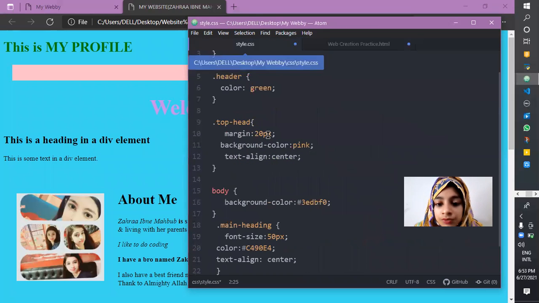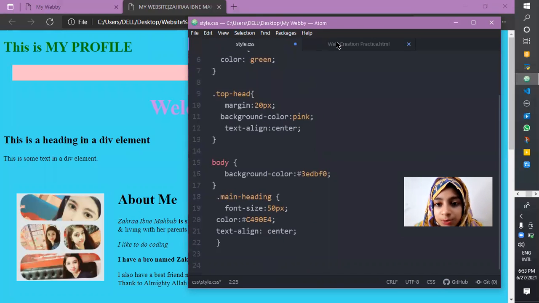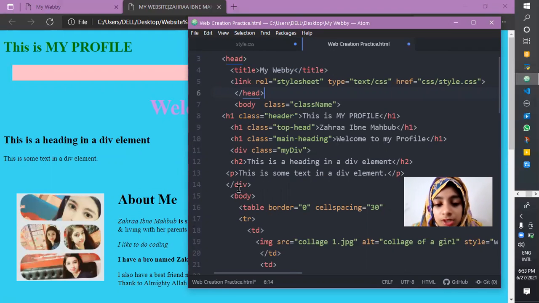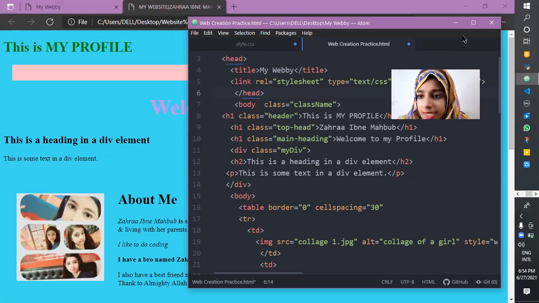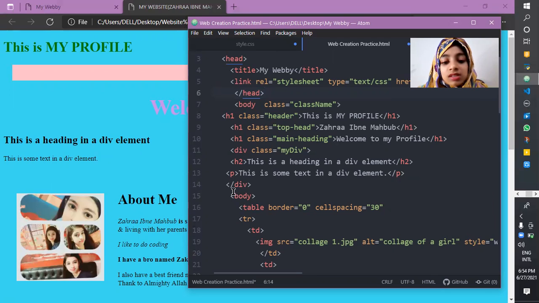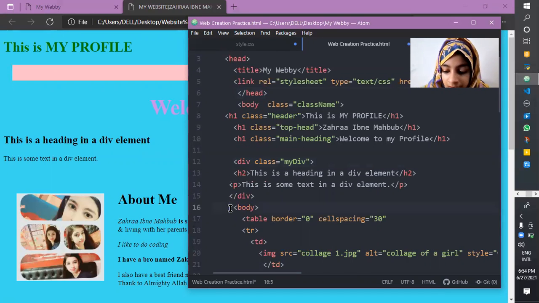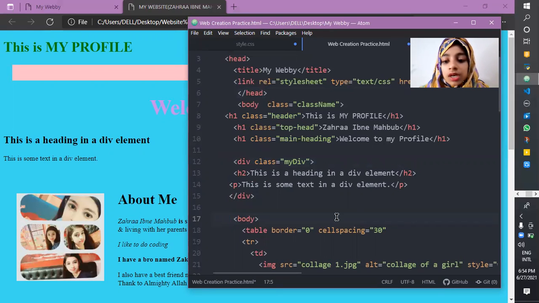I have not written any code for this one in the CSS part. That's why no color is going in that part. Only the black one, the black one is auto for that. Yeah, and the div is closed. So from here my div started, and up to this is my div element: div class equal to my div, and the heading number 2 and my paragraph.